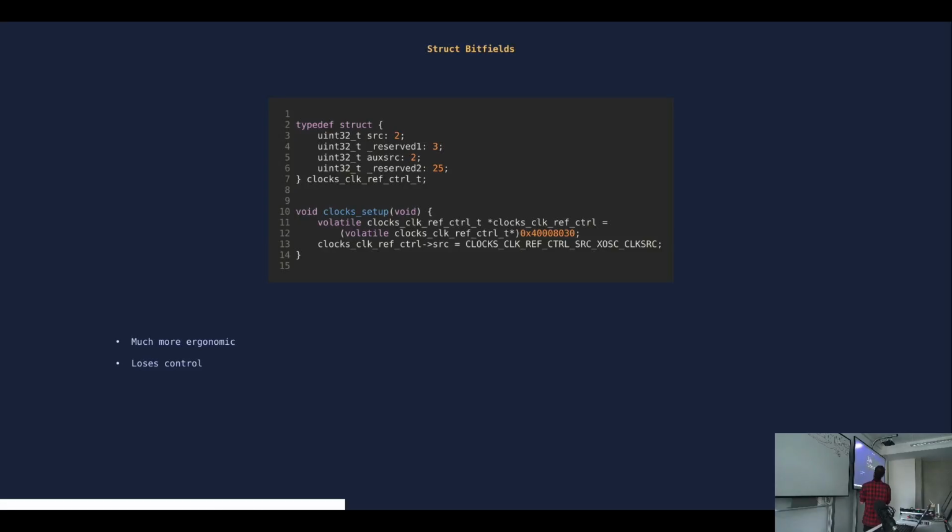This is much more ergonomic, but has a couple of problems. First, it's not exactly guaranteed to work. Bit fields are a little fuzzy in C. There's a lot of undefined behavior. So it's not exactly portable, even though if you use the same compiler, you know it works, you can use it. It also loses control over the API you provide.